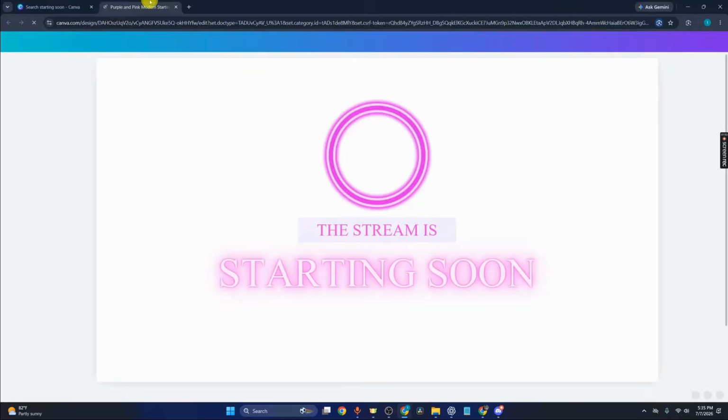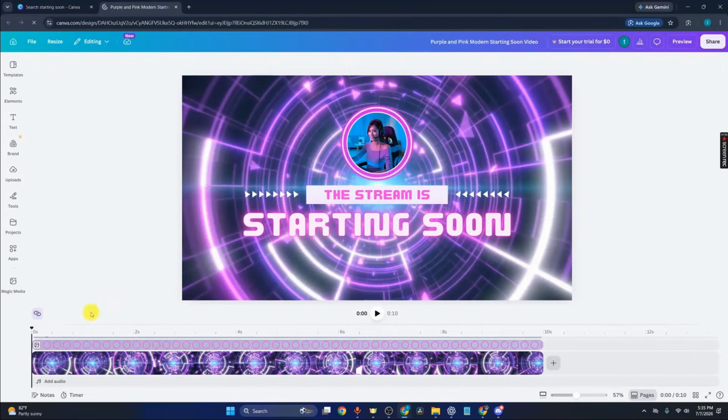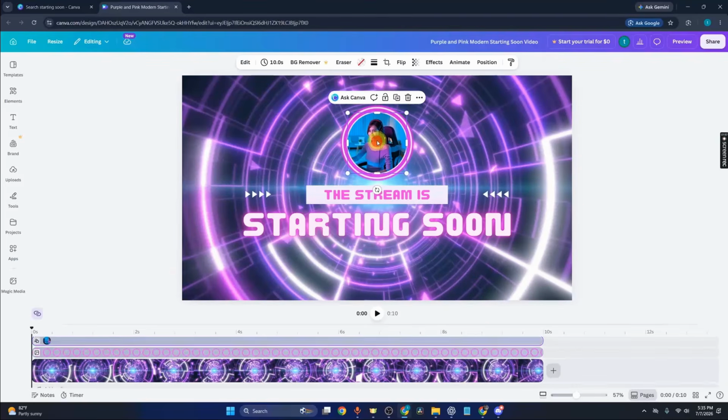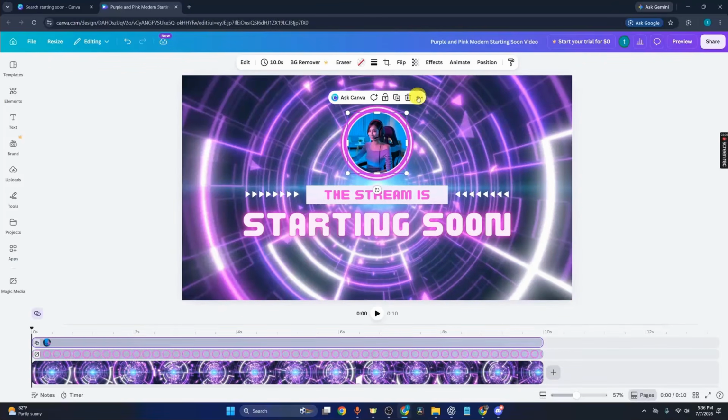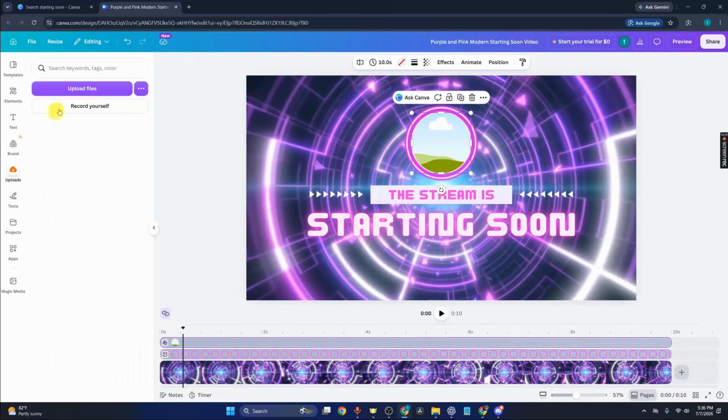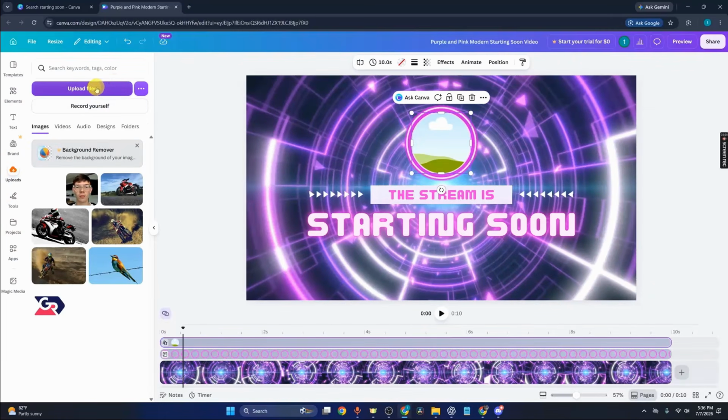And now a new tab will open, and you will go inside the editor. So basically you can just select any element that you want to edit and you can move it around just like so. So let's say I want to change this picture, right? So I'm just gonna select the picture and choose to delete, and choose delete image. After that, just go to your uploads, and you can choose to upload your file.